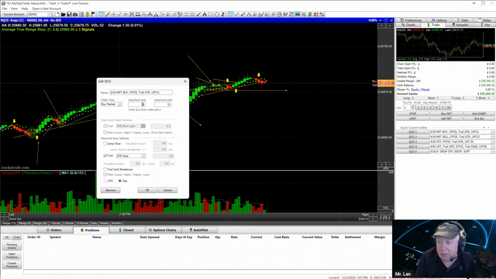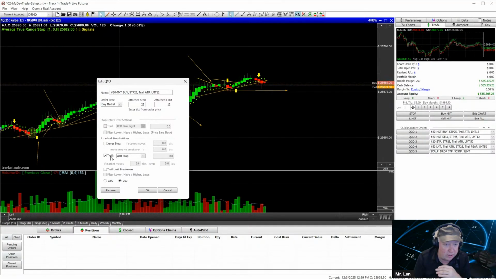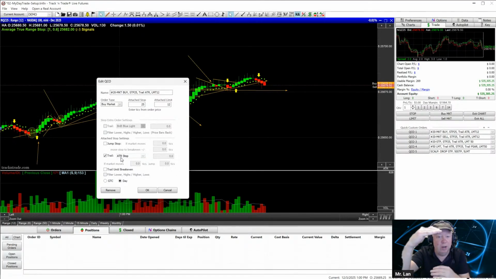Actually, this is a buy market, so it's only going to go up. It's going to drop the stop underneath at 25 ticks back, and it's going to put a limit order 12 ticks out to take a profit. But the 25 risk is going to jump immediately because we told it to trail on the ATR. So the stop is going to drop at 25, but then it's going to immediately jump to the little green dot, which is the ATR in this example.